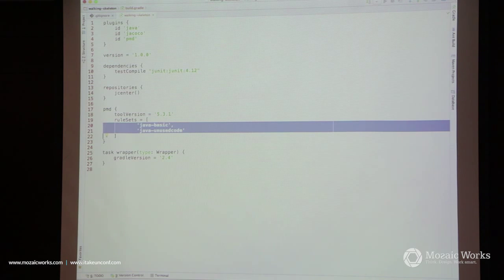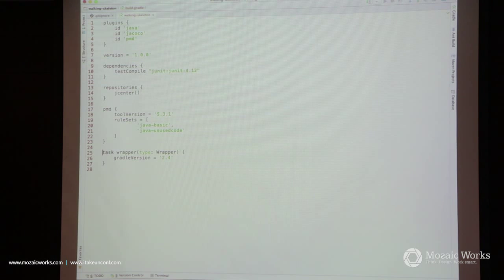As easy as that. The last thing is a wrapper. I specify that I want to use the Gradle version 2.4, and this means that I will be able to create this Gradle wrapper with that specific version, and everyone will be able to use the very same version when they build their project. Okay?